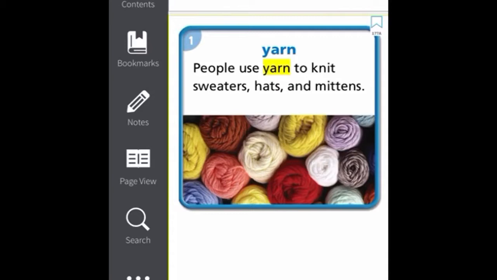Yarn. People use yarn to knit. I didn't say "k-nit," no, "nit," because the K is silent. Okay, I'll read it again. People use yarn to knit sweaters, hats, and mittens. Okay.